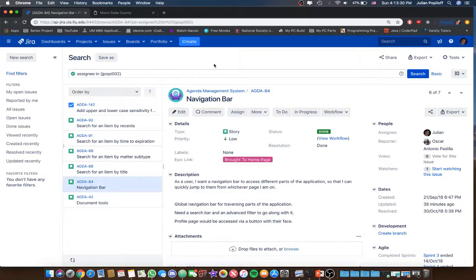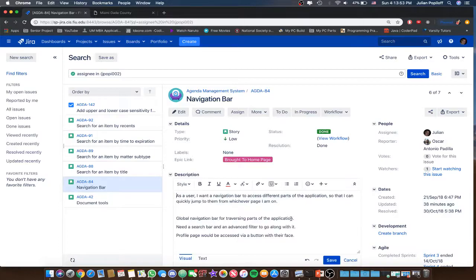So today I'll be going over the navigation bar user story, and as you can see, here's a quick description of the story. It mainly consists of having a navigation bar that is very simple to use and accessible throughout every page in the application. And as you can see here, that's also one of the requirements that we put in. So basically, make it global for traversing every part of the application. What this means is you should see the navigation bar from every page you're at within the application.